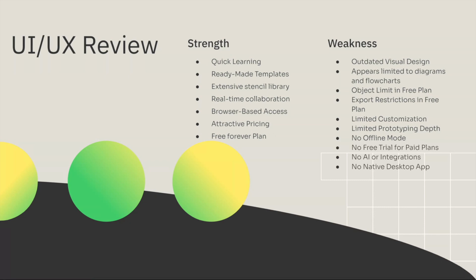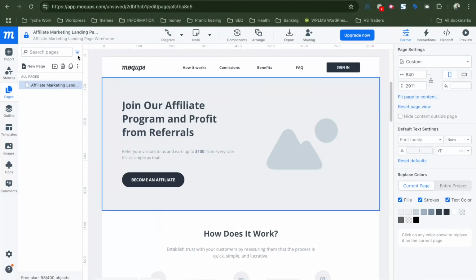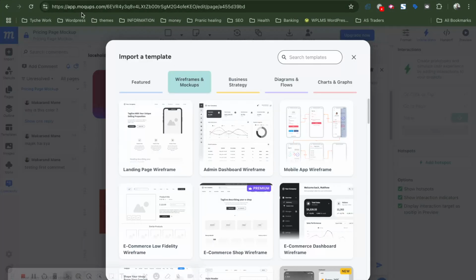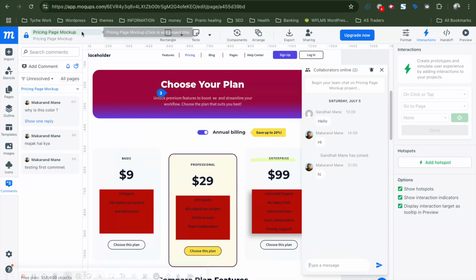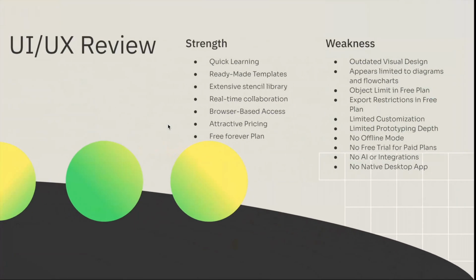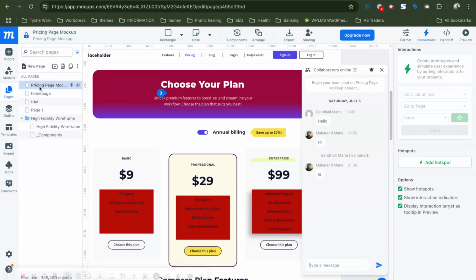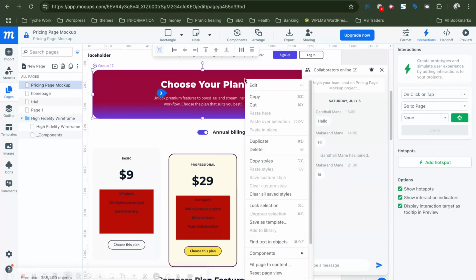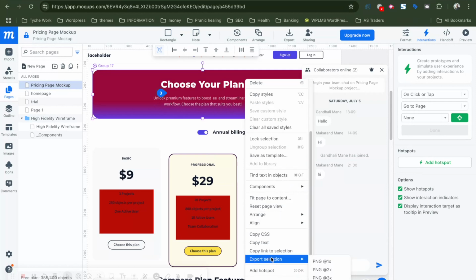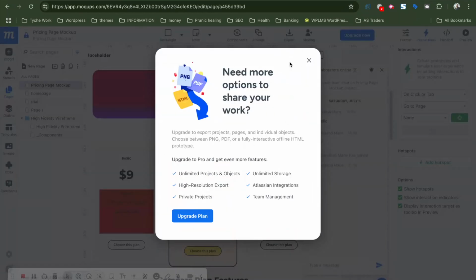And they come with a free-for-all plan, so any person can use this account for free forever with two projects, and each project is limited to 400 objects, which is quite limited. I have created nearly 4 or 5 pages, and the object limit is about to hit. And also I cannot export the images. I cannot export in the free plan.